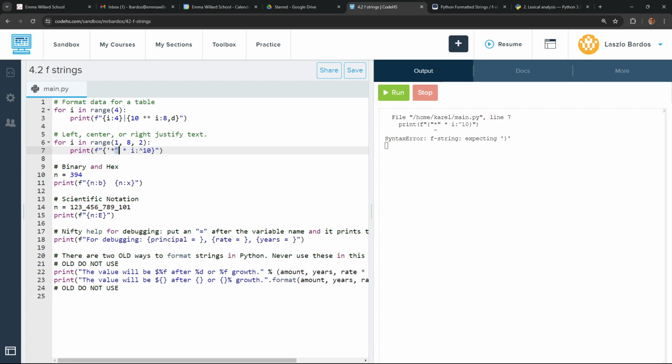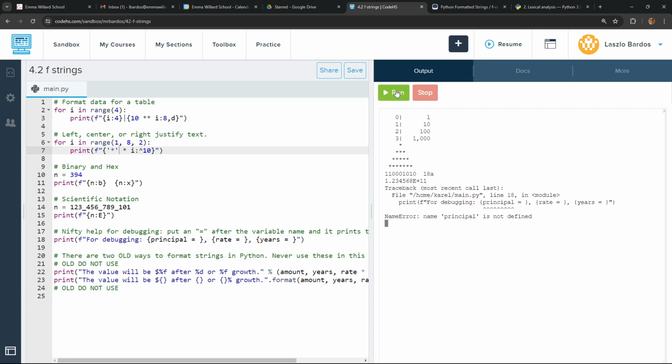So in the newer version, you're allowed to use the same quotes. Let me just run this again. So there we go. So there's our 4 characters with 0 right justified. And then look at how neat this looks compared to other ways of just print. If I just printed this out, this wouldn't be right justified like this.